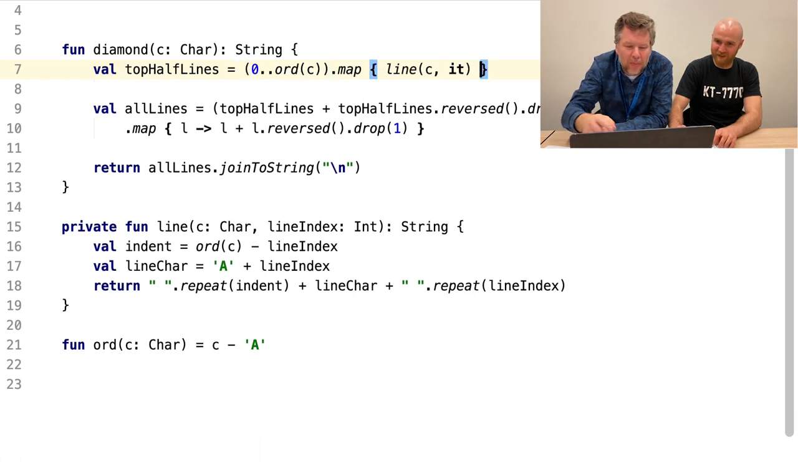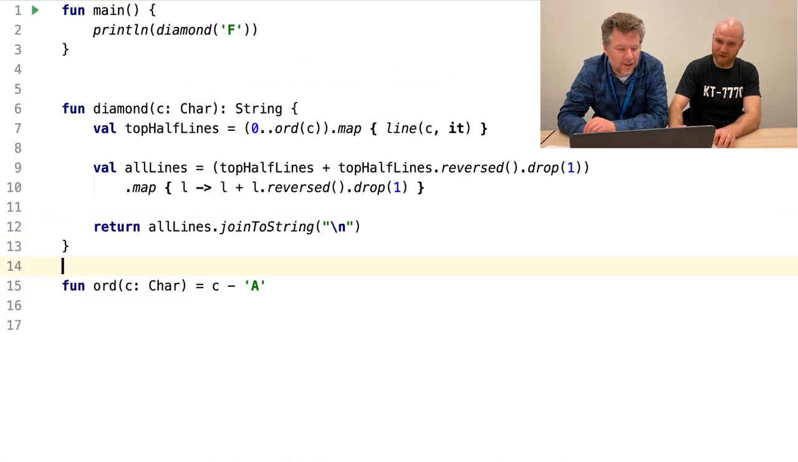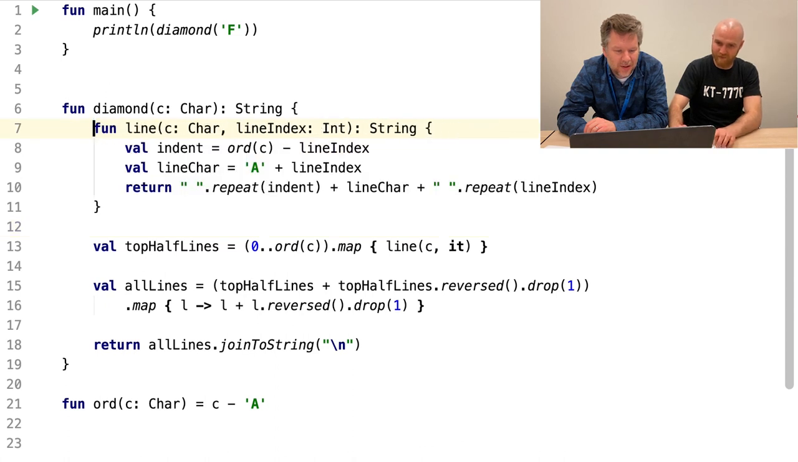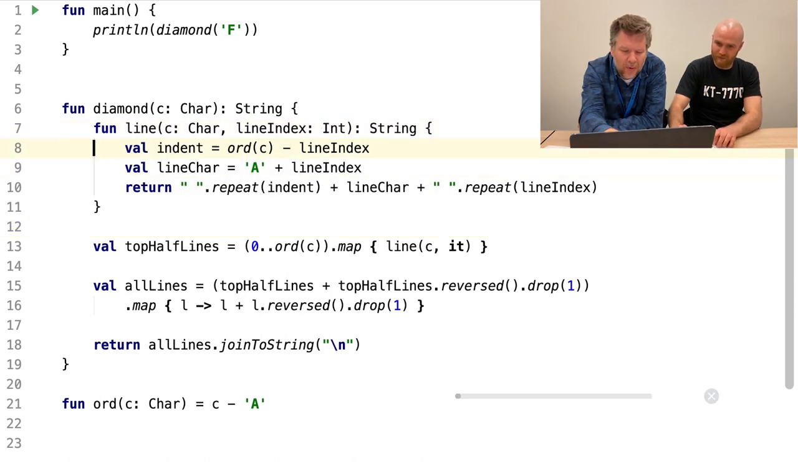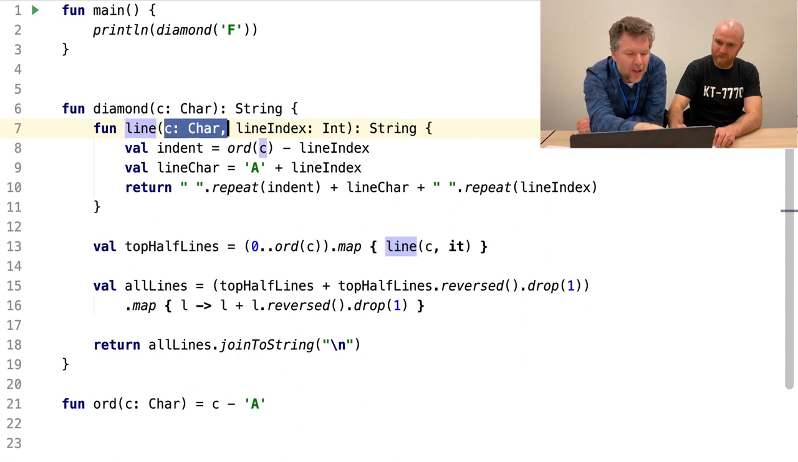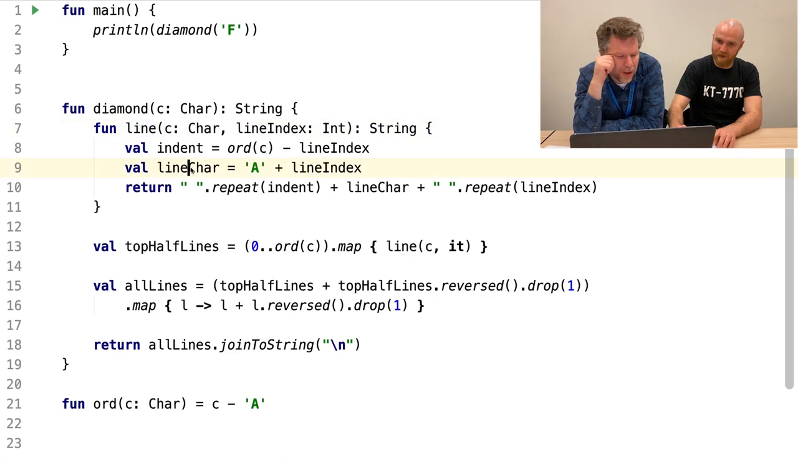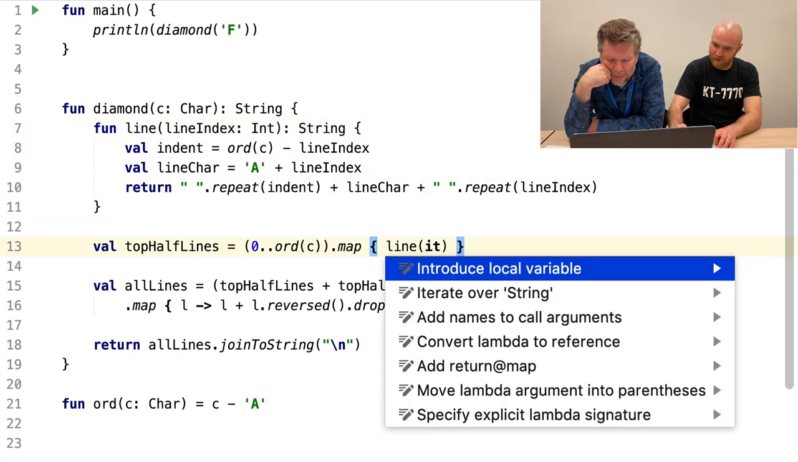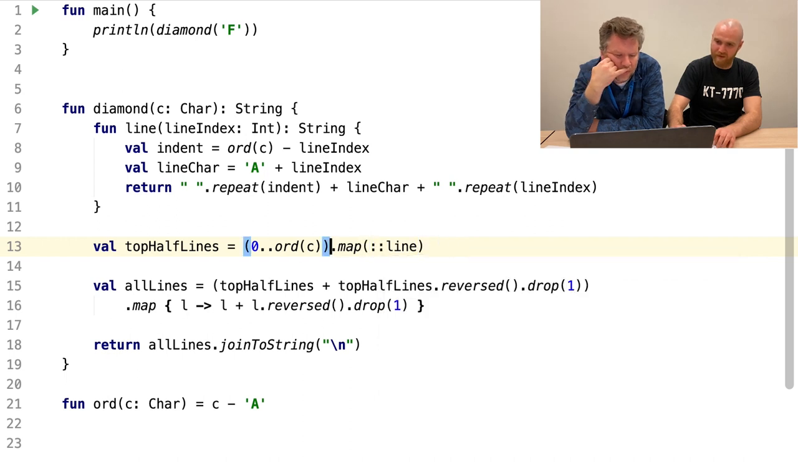It's a shame that we have to pass that. We could actually make that a nested function, and then you could just map the top of the can. Let's see. Still works. And then we don't need the C. If you just rename that to X, and then you can alt enter away. Ah, good idea. That's a good one. And then we can turn that into a reference. Can we, if it's a local thing? Yeah, I can. Okay, nice.